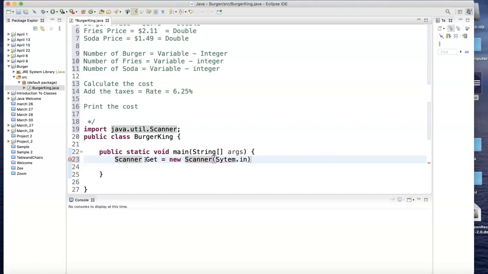It looks like I'm missing an S here. System.in. So anytime I go to read now a value, instead of input, I'm going to use get. Where before we used to say this, now we're going to say get. I think last example I used input for the scanner. It really doesn't matter.